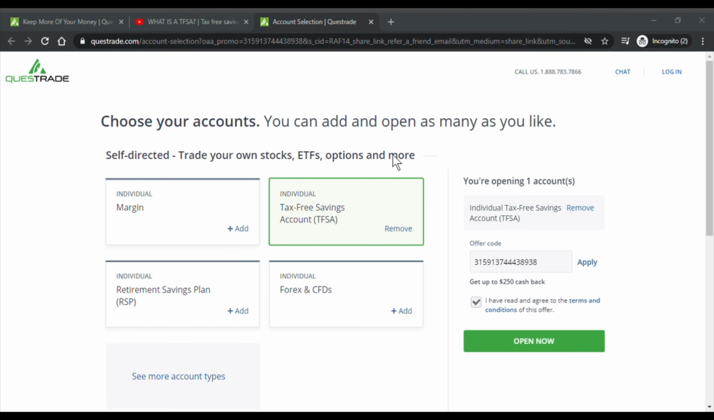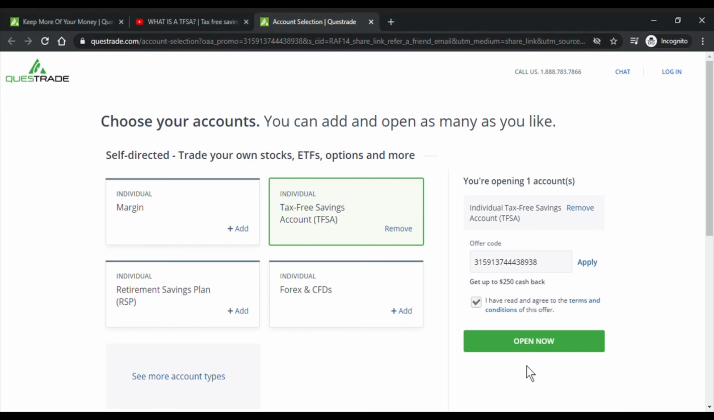As a referred client, if you deposit $10,000 you get $25 back, $25,000 gets $50,000, $50,000 gets $75,000, and $100,000 gets $250. So if you do $100,000 into your account, you need to put that money into your account within 60 days of opening, and you have 90 days to make a trade. And then you get your bonus. You can read those yourself before clicking that.